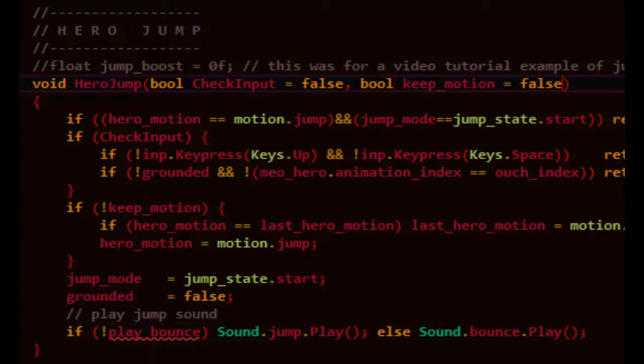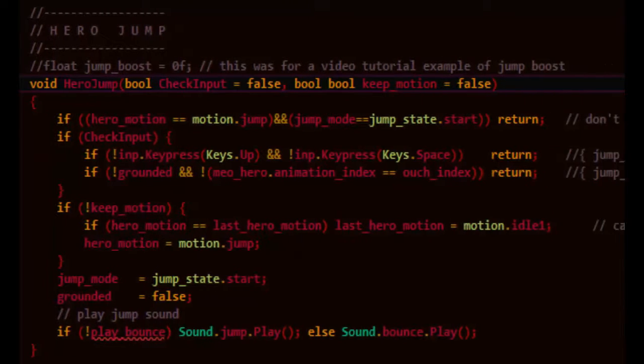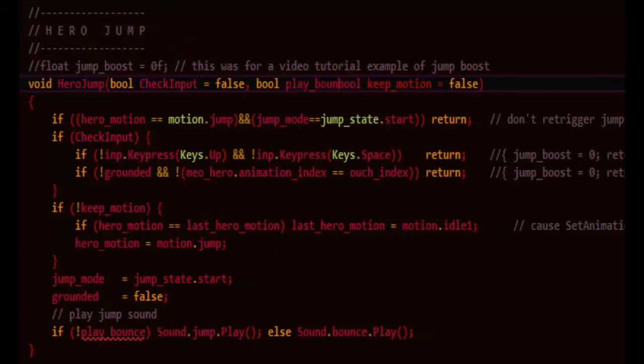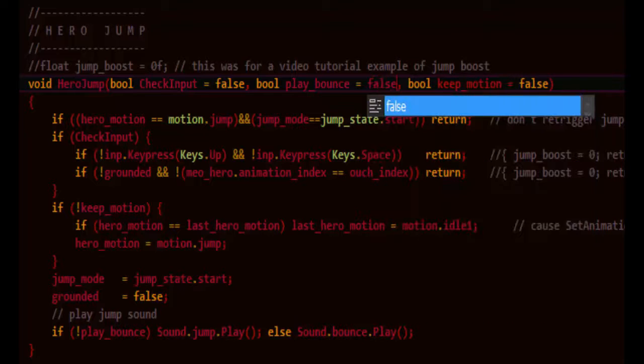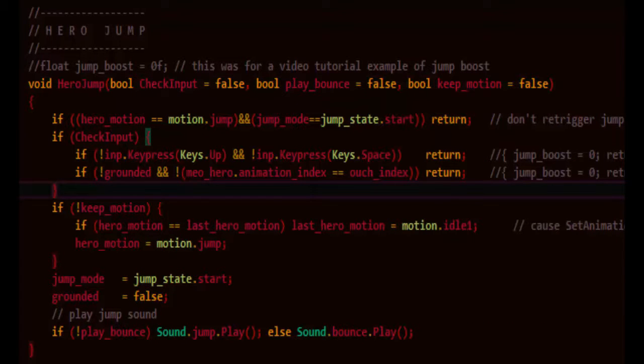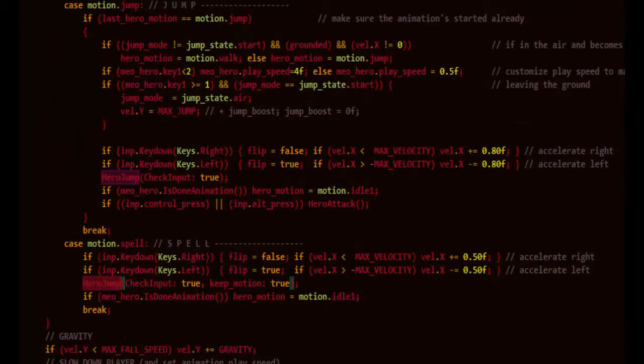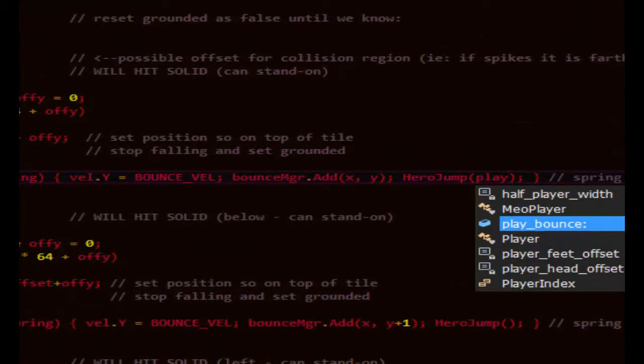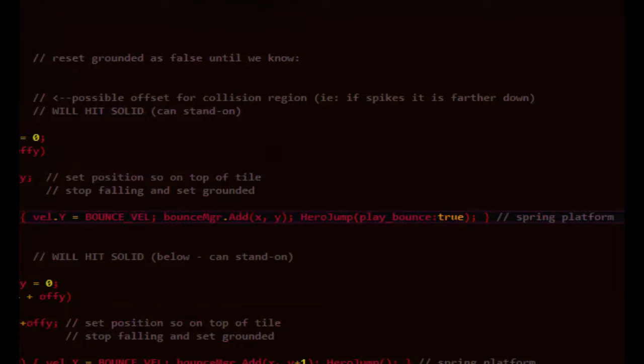So I'll add another boolean here. I'll just insert it before play bounce. So this one will be false by default. Let's check all our hero jumps just to make sure we didn't mess anything up. Make sure we were specifying keep motion. Yep. So these ones say play bounce, it'll be true in this case because it's coming off of a spring platform. Same here.